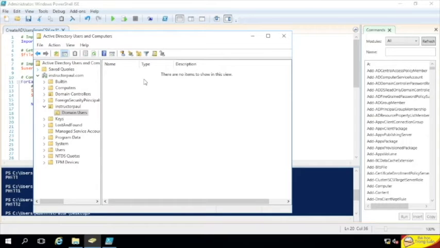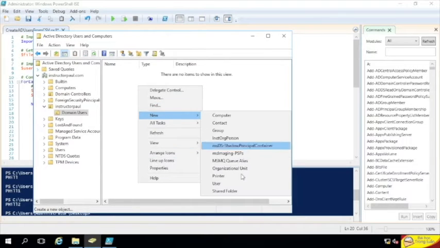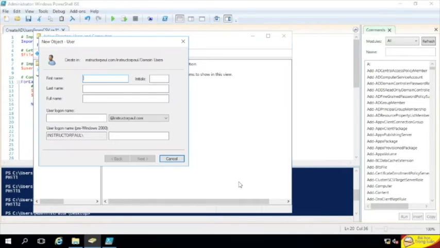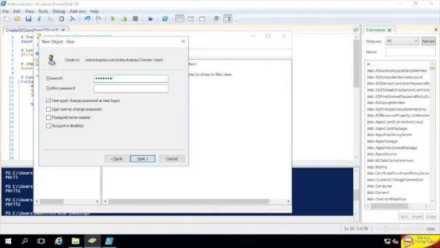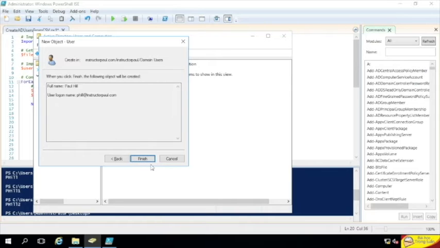I'll show you an example here. If I right click and say new user, and I'm under instructorpaul.com, my instructor Paul OU and domain users, and I create Paul Hill and call it P Hill for my username, and click next, I'll just make a password here really fast. Okay, and I'll uncheck that user must change password checkbox, hit finish.